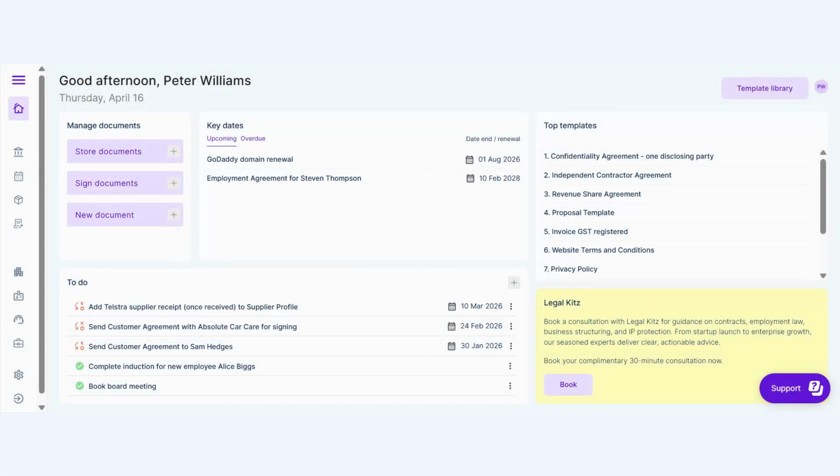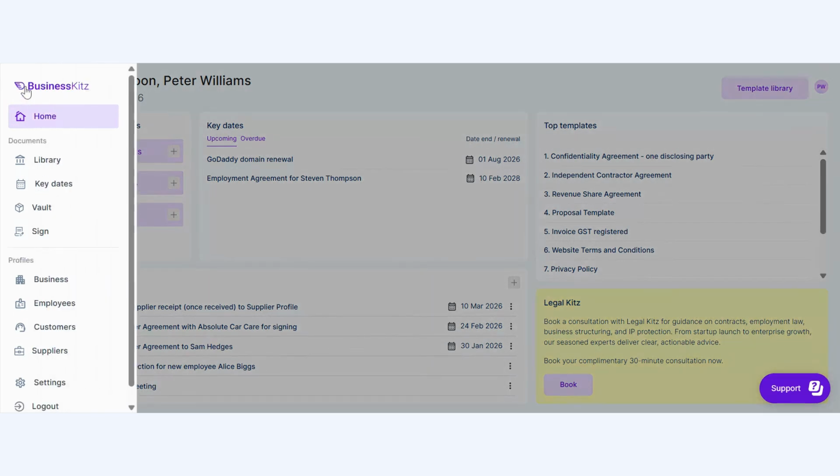In this short video, I'll show you how quick and easy it is to send, sign, and track documents in the Business Kits platform, all in one secure workflow. From your main dashboard, you have two ways to start. You can select Sign Documents right here on your dashboard, or open it anytime from the sidebar menu.